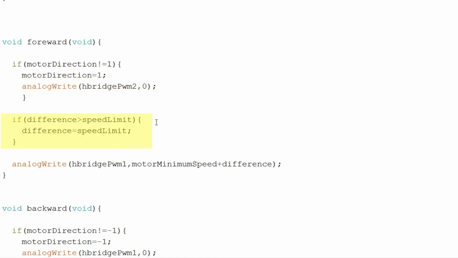Next, we come to an if statement that acts as a motor speed limiter. We compare difference with the speed limit, and if the difference is larger than the speed limit, we then temporarily reduce the value of difference. We limit this because the maximum value the microcontroller can send to PWM is 255. We also use the limit if the encoder cannot keep up with the motor. The speed limit variable is set at the top of the code. Next, we use analog write to set the PWM pin 1 output. We use the difference variable added to the motor minimum speed variable to set the speed of the motor. The motor minimum speed variable is the lowest value that will allow the motor to turn. This is the end of the forward function.